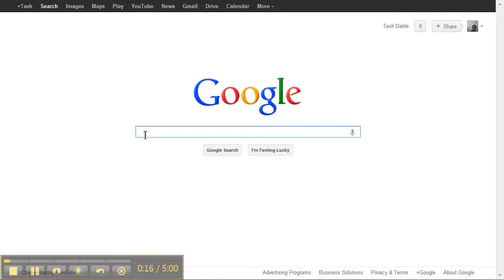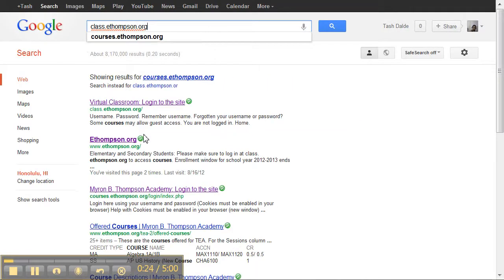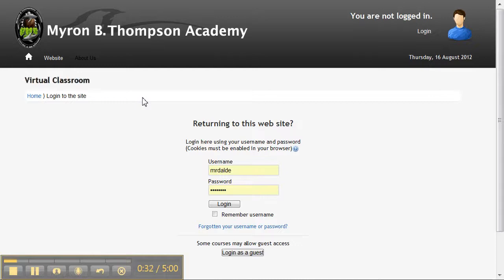The first thing is when your student accesses the class, they need to go to class.ethompson.org. It used to be courses.ethompson.org, but the new server, as of 2012, yeah, that's the correct year, is class.ethompson.org. They need to use their username and password, which was given to them earlier. If your child has their username and password, I would recommend that they give it to the parents as well, so that the parents can log in.